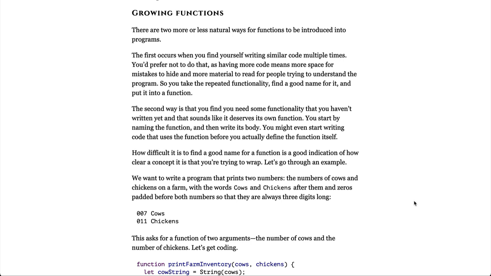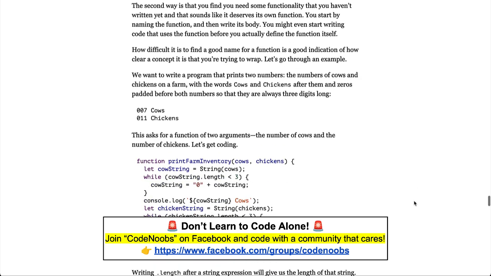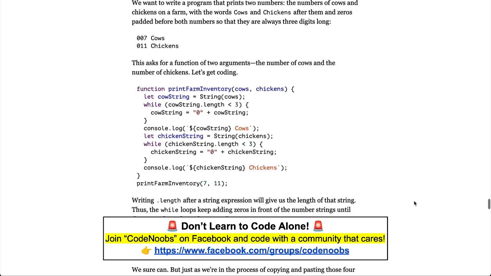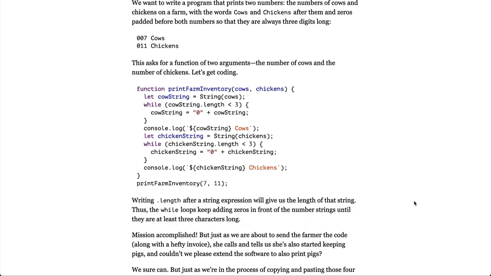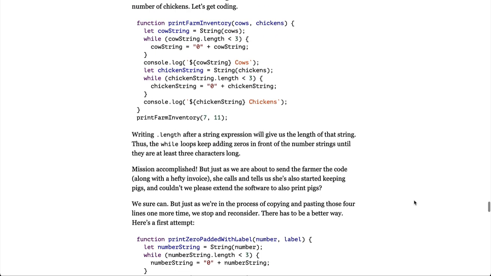How difficult it is to find a good name for a function is a good indication of how clear a concept it is that you're trying to wrap. Let's go through an example. We want to write a program that prints two numbers, the number of cows and chickens on a farm, with the words cows and chickens after them and zeros padded before both numbers so that they're always three digits long. This asks for a function of two arguments, the number of cows and the number of chickens. Let's get coding. Writing .length after a string expression will give us the length of that string. Thus, the while loop keeps adding zeros in front of the number strings until they are at least 3 characters long.